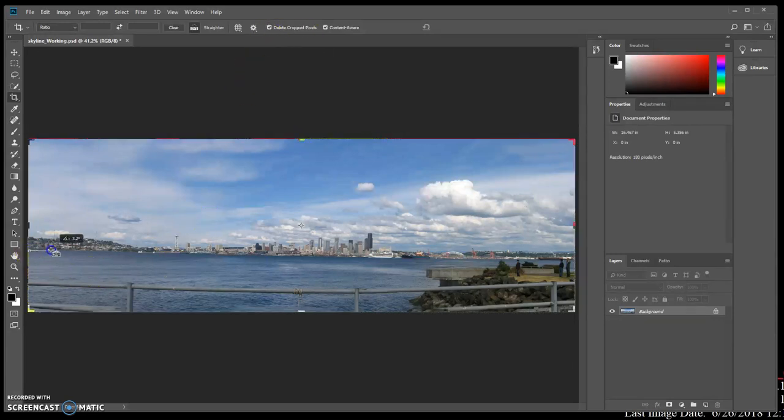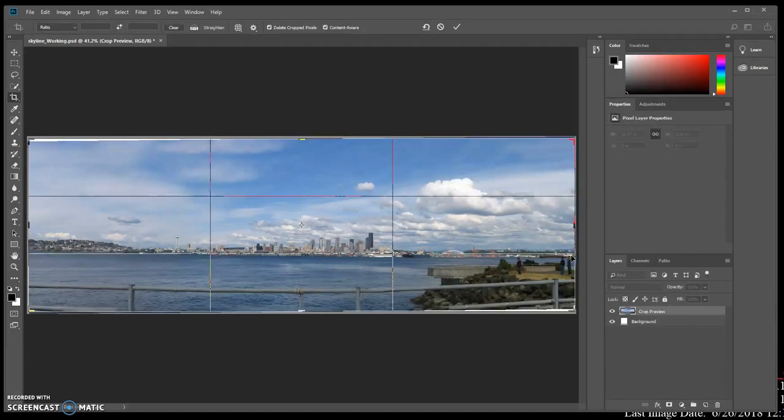So we're going to click here. I'm holding the mouse button. I'm going to drag along the horizon. I really want a nice straight image, so I'm going to look at the line, and then release when you think you have it straightened.